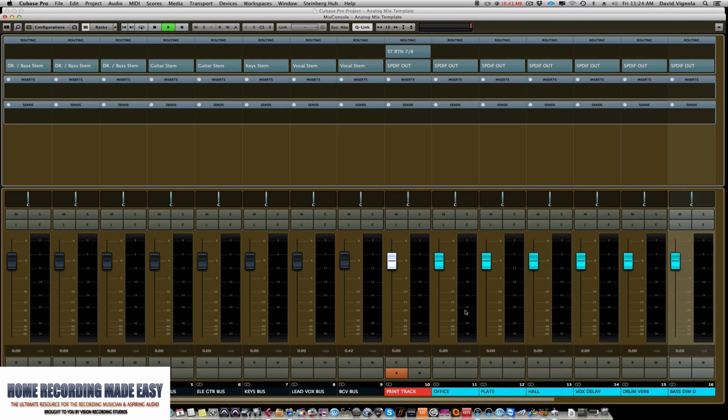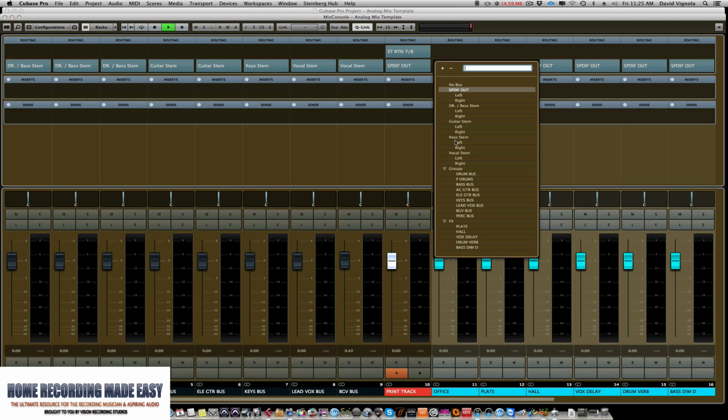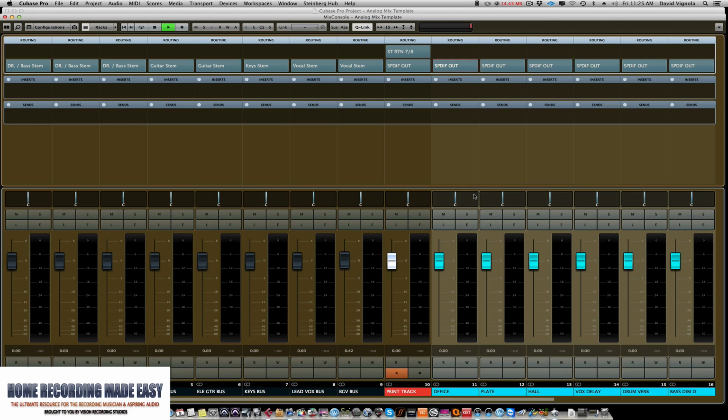Now I need to route my effects, not out the SPDIF out, but in my case, I'm going to send it to the effects. Oh, sorry. No, that's true. I'm going to let it go to the SPDIF out for now. I'm going to change that in a little bit and I'll show you.